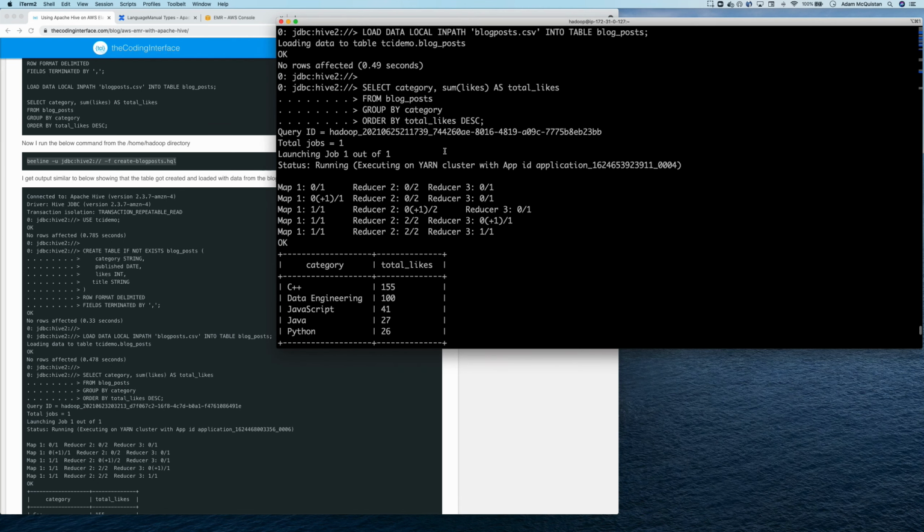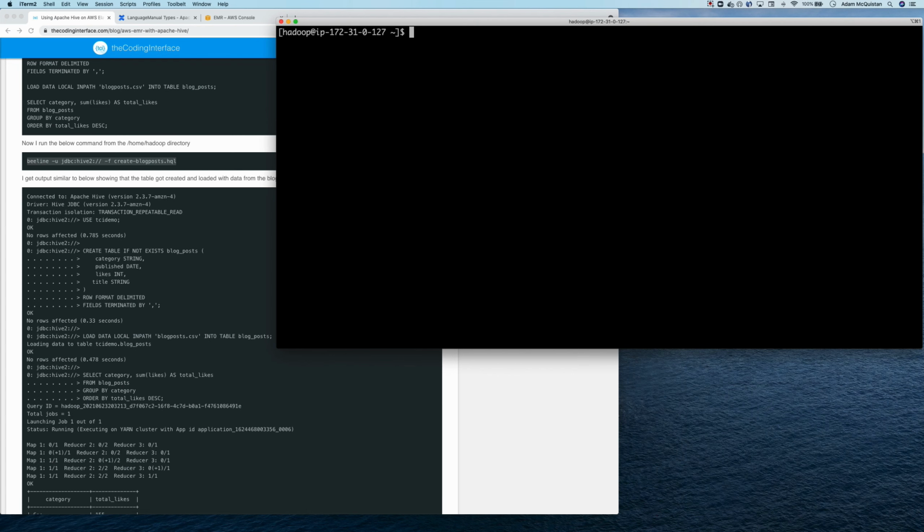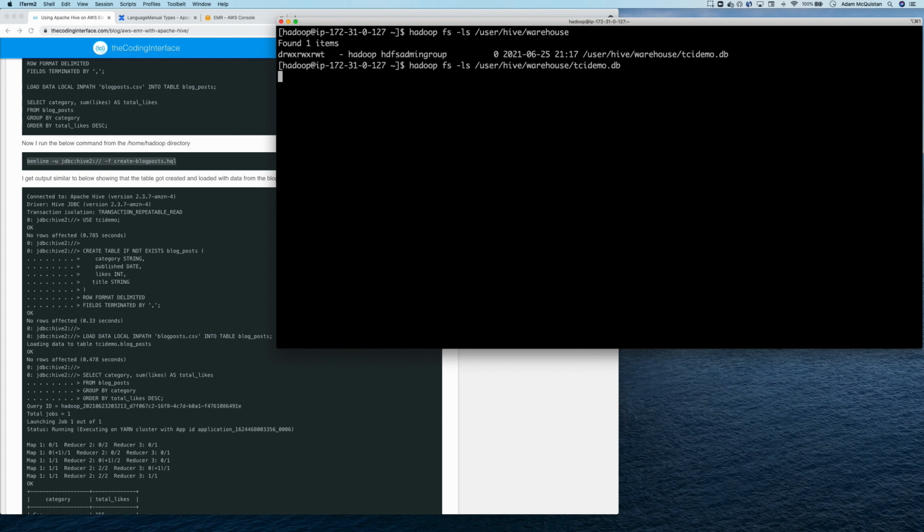And let's actually prove that the Hadoop file system underneath user Hive warehouse shows our database as well as the table. So we did in fact create a managed table through a pre-saved script that imported it from the local Linux file system this time rather than from the HDFS file system.